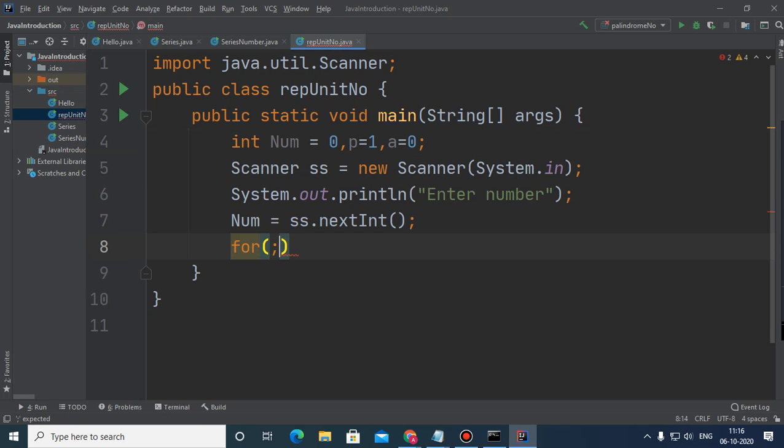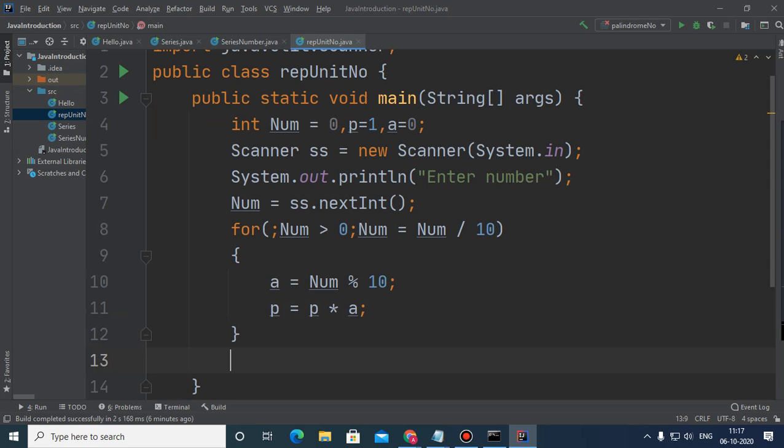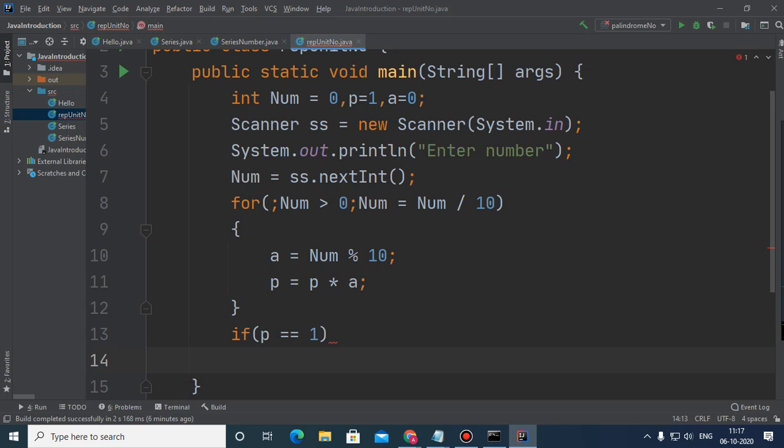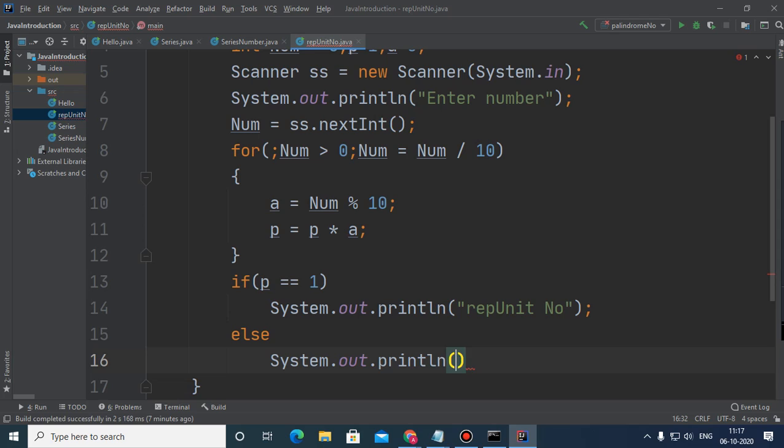Now what you need to do is start a loop that will go till the given condition is true. And here num is equals to num by 10 you have to do. Now just extract the digits, and here you have to write p is equals to p into a. Since the initial value of p was 1, if you multiply all the digits and all the digits are 1, then definitely p will remain 1. So finally you need to check if p is 1. Here it is a rep unit number, else not a rep unit number.